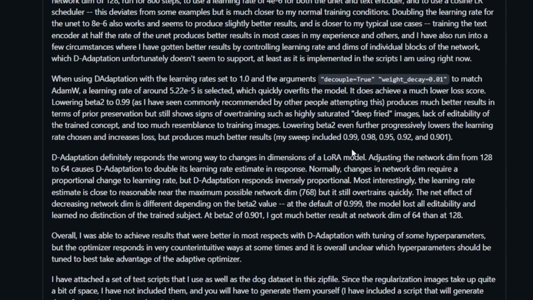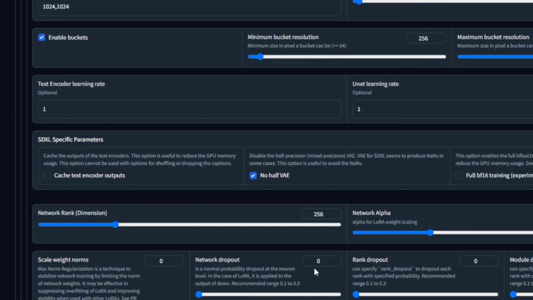In the past, I was already keeping the dimensions high and alpha dimensions equal to network dimensions because I too observed a similar phenomenon. However, it's good to know that other people have come to a similar conclusion. Keeping the network rank and network alpha high and equal to each other is the way to go on this kind of D-adaptation or Prodigy training.